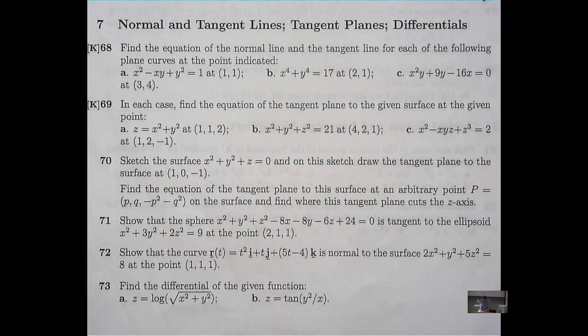Today's tutorial will cover some applications of the gradient of a function. So what can you do with grad f?